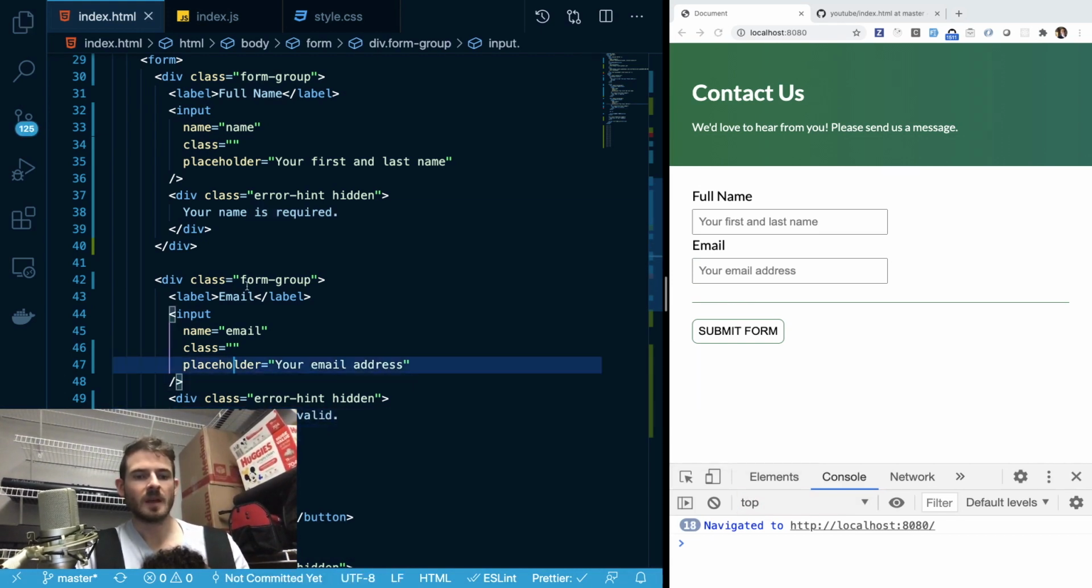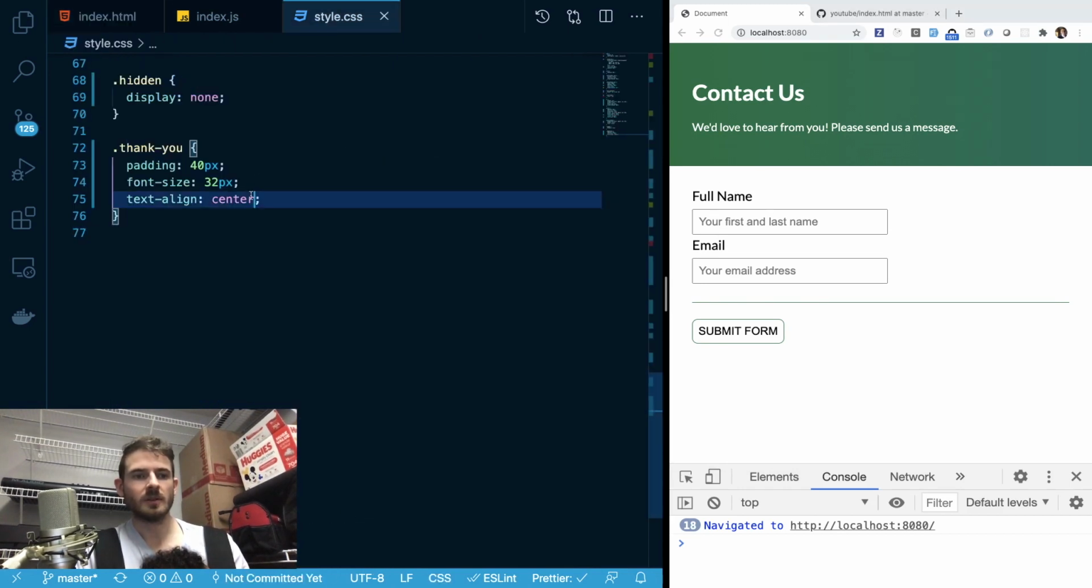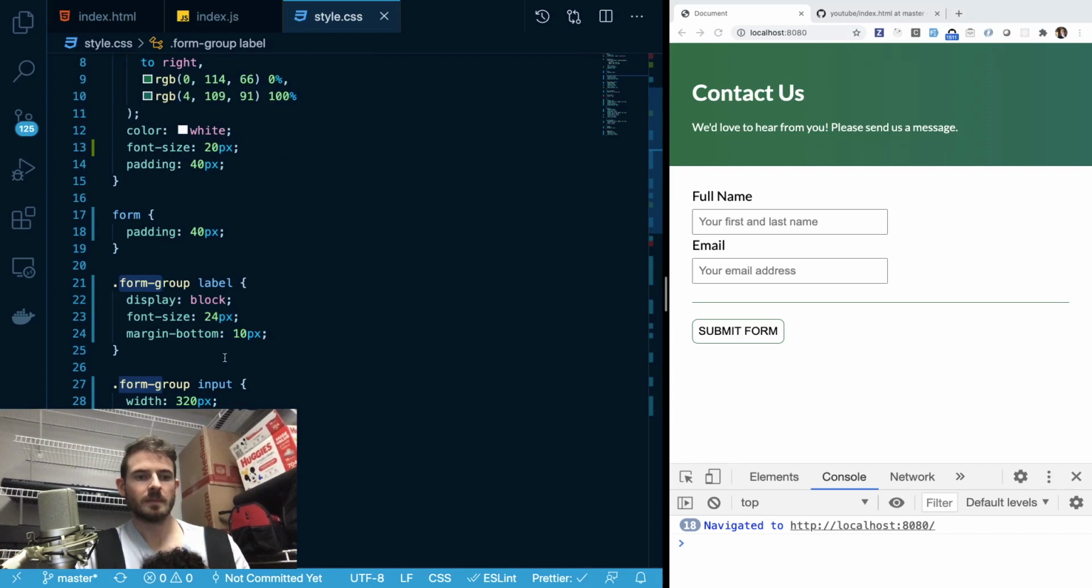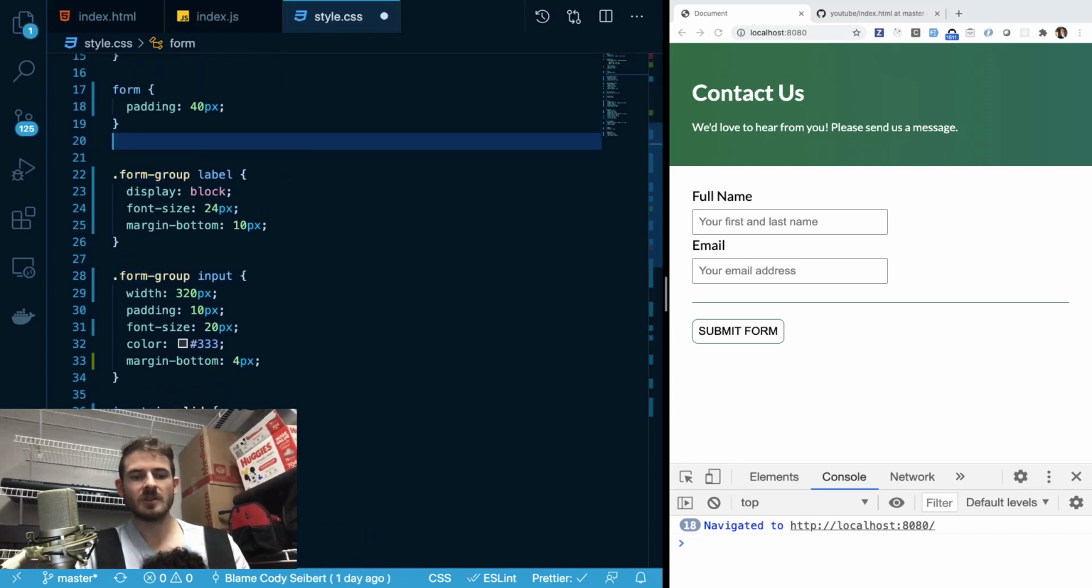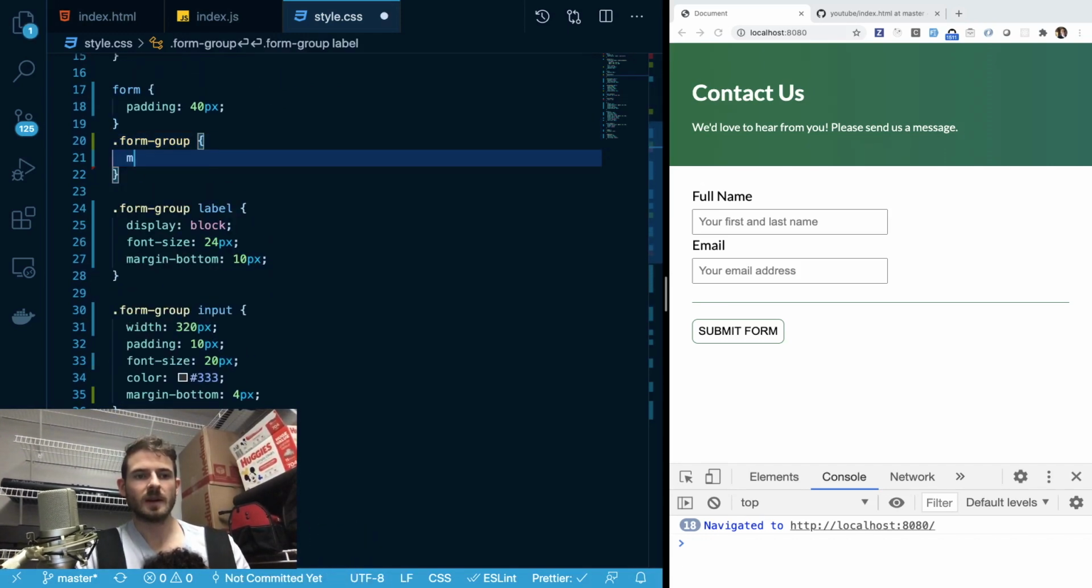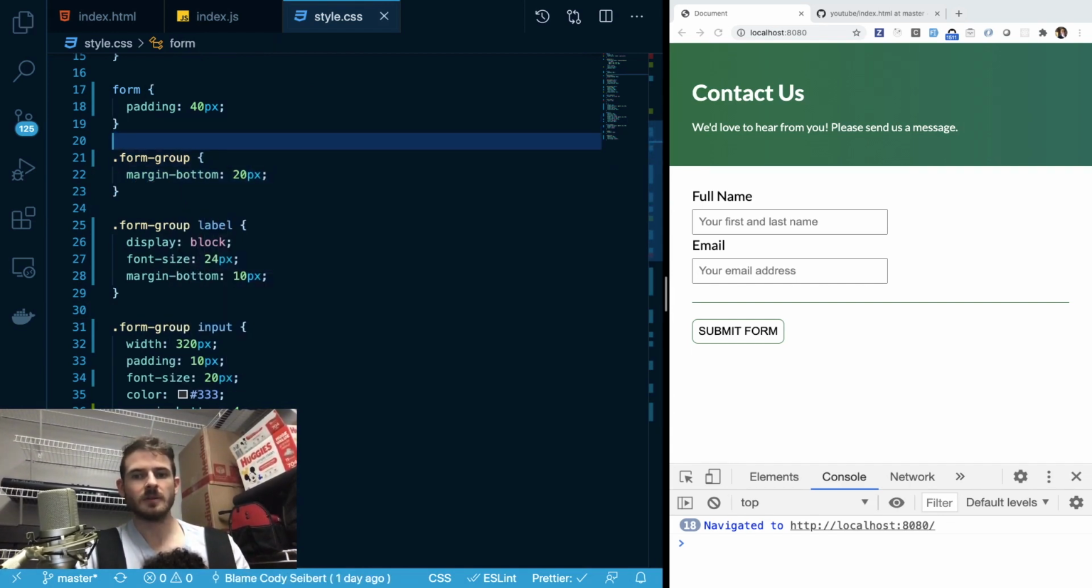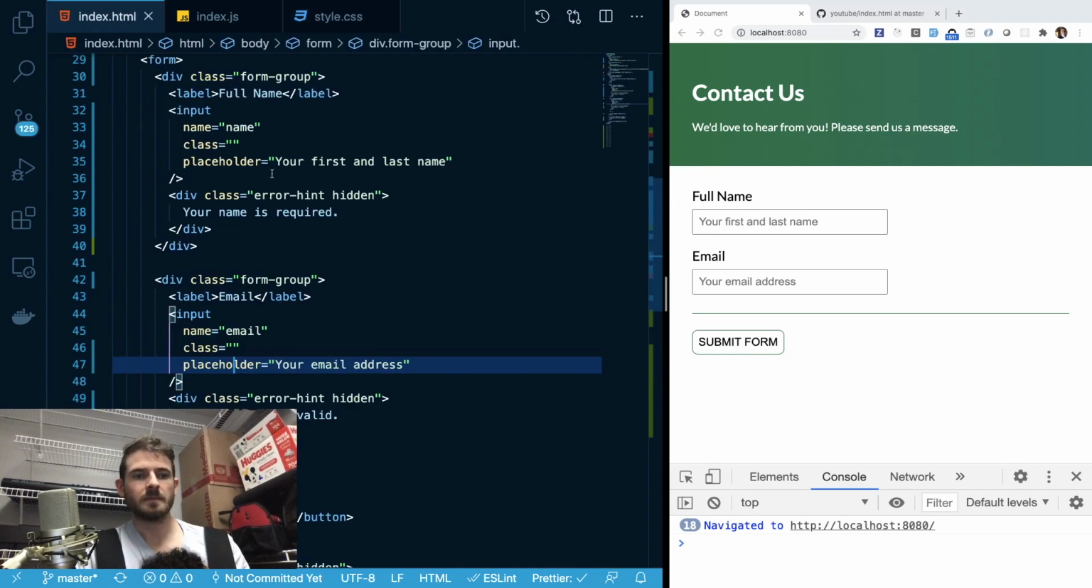a bad email. And one thing you'll notice is that underneath these form groups, we should probably add some margin. So I'm going to find the form group. And we don't have a top level styling for the form group. So I'm just going to go ahead and create one and say margin bottom of 20 pixels and see how that looks. That looks okay.